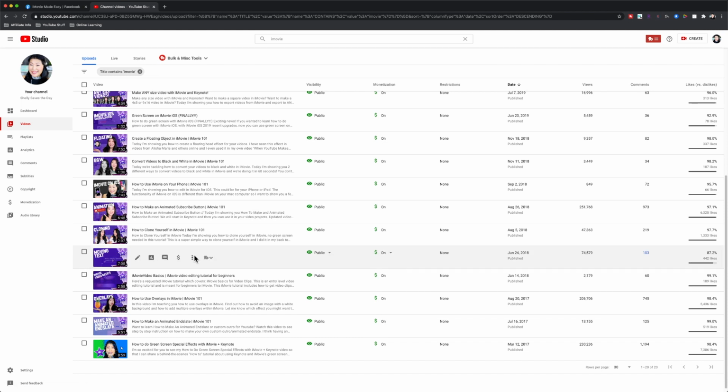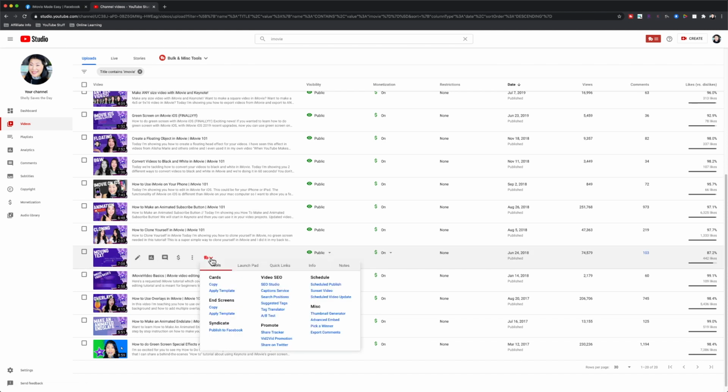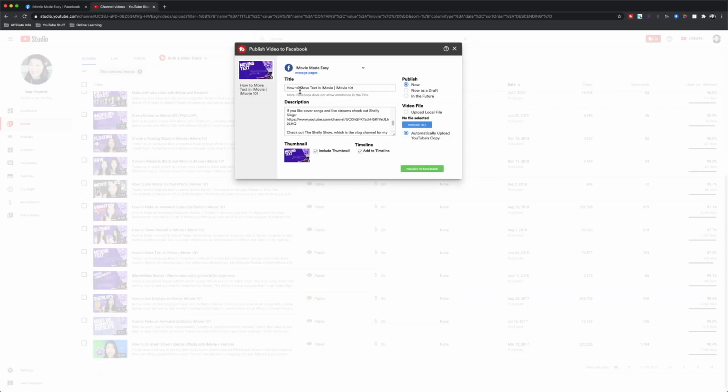So what you can do is you go to this little TubeBuddy arrow. Then you hit syndicate and publish to Facebook. Now you will need to set up your Facebook account inside of your TubeBuddy account information. And then if you have multiple Facebook pages, you're able to manage pages. That's where you can sign in and grant access to whichever pages. And then if you have multiple pages, you can select which page. And then you can decide if it is going to upload the thumbnail, and you can add it to your timeline. You can also schedule it for the future.